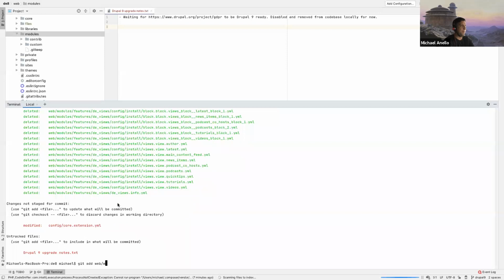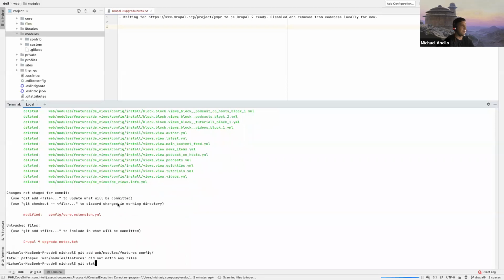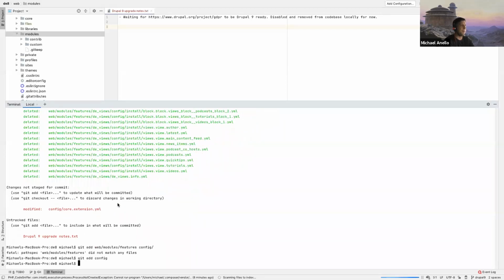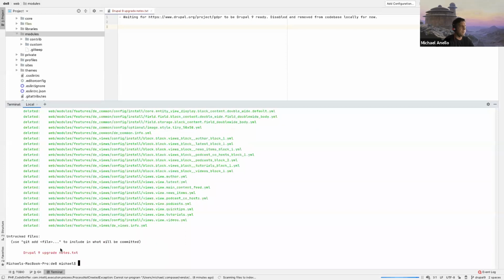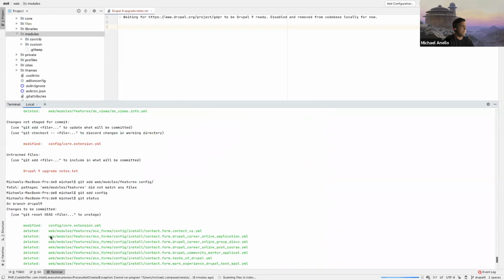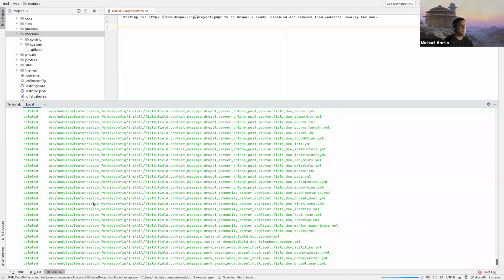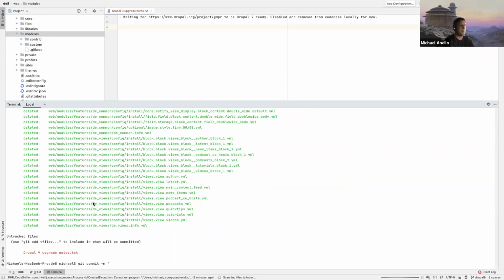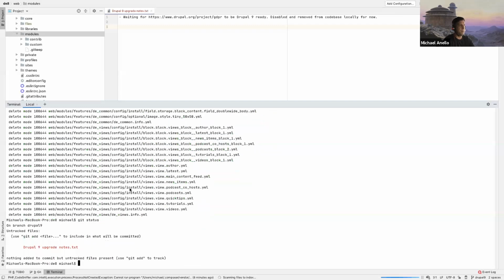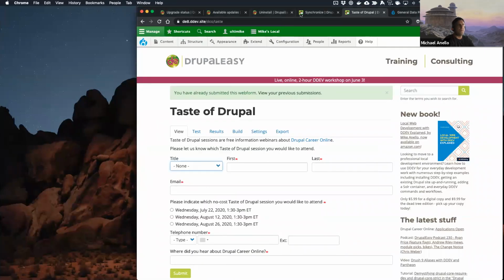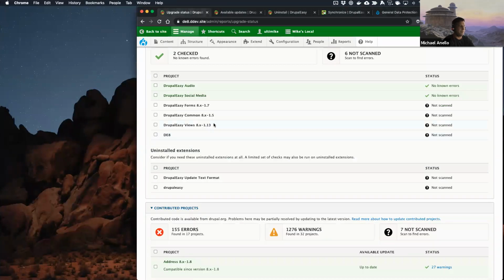So git add web modules, features, config, git, oh, it's already deleted that. Git add config, git status. Changes are ready to be committed. Here is our config that deletes those modules, and here's all those modules. Git commit -m, removed unused and very old feature modules. Smiley face, because I'm happy about that. Git status. All right, so with that done, let's circle back here, and this page should get a little bit.